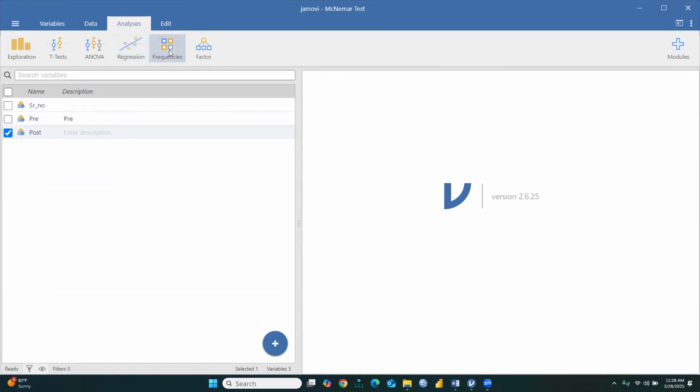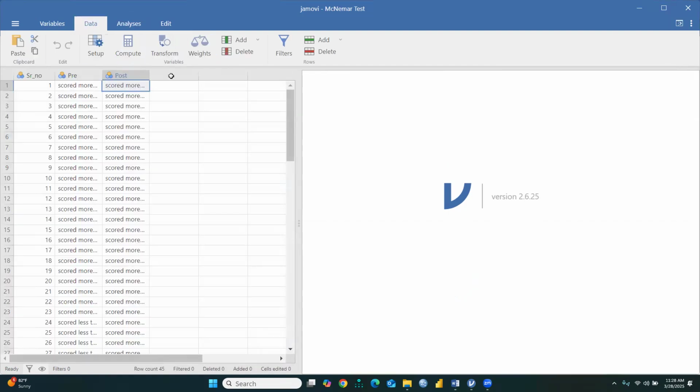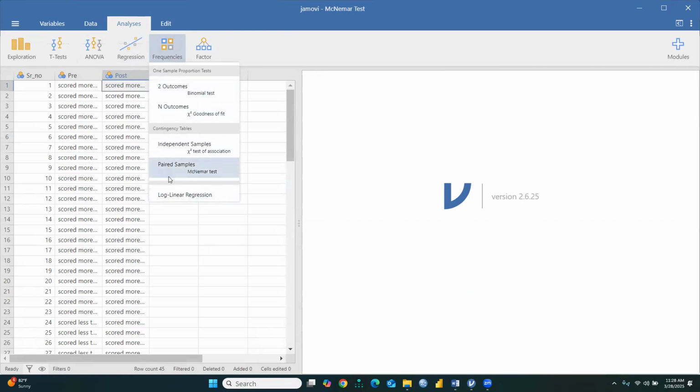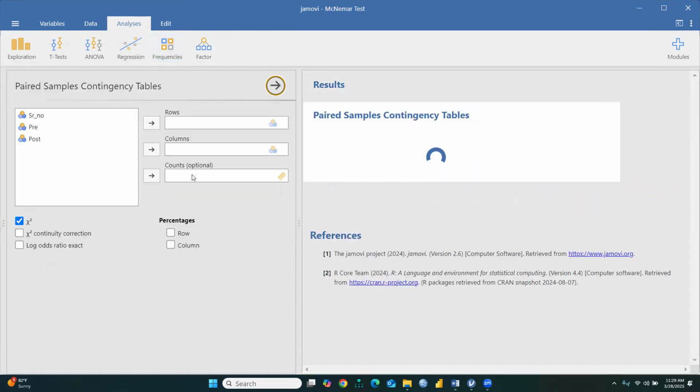Now we will run the analysis. We go to Analysis, first showing you the data, then analyze this data under Frequencies. In Frequencies, you can see the second-last option, not log-linear regression, which is the paired samples McNemar test. The independent samples chi-square test of association we have already conducted, and I am going to share the link in this video also. Contingency tables are used because this test works on a tabular basis.